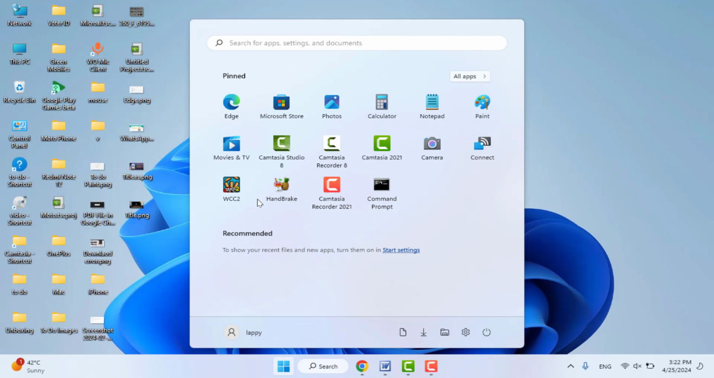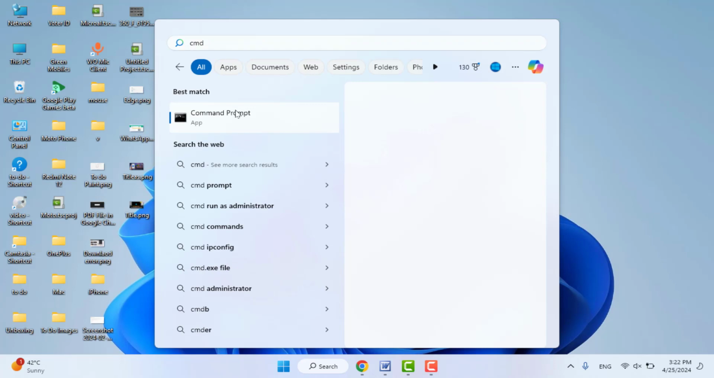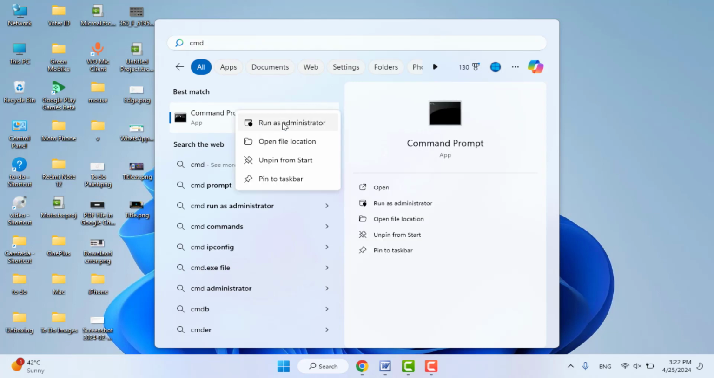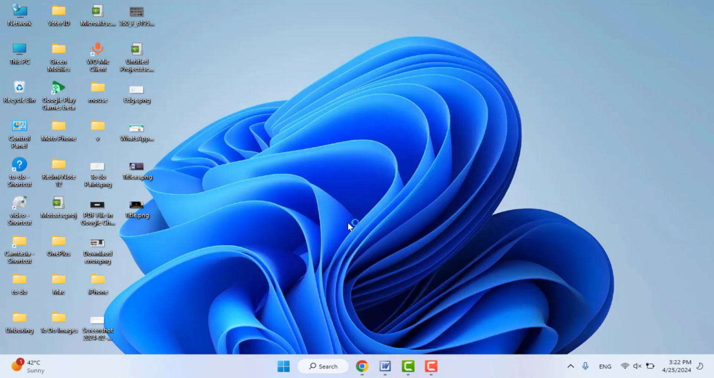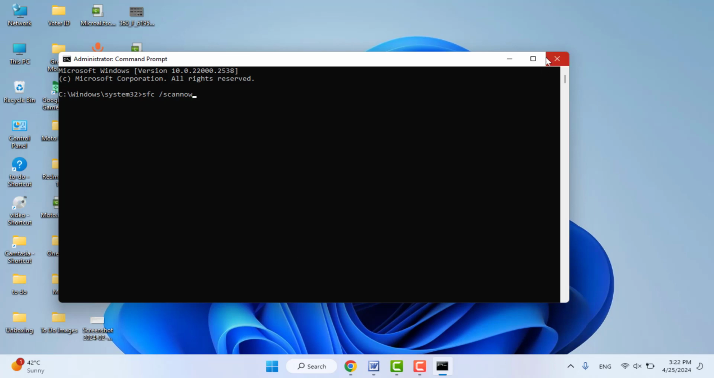Next basic method is this. Press the Windows key and search for Command Prompt. Right click on Command Prompt and open it in administrator mode. Here you need to type one command, sfc /scannow, and then hit Enter. It will start the scanning process.